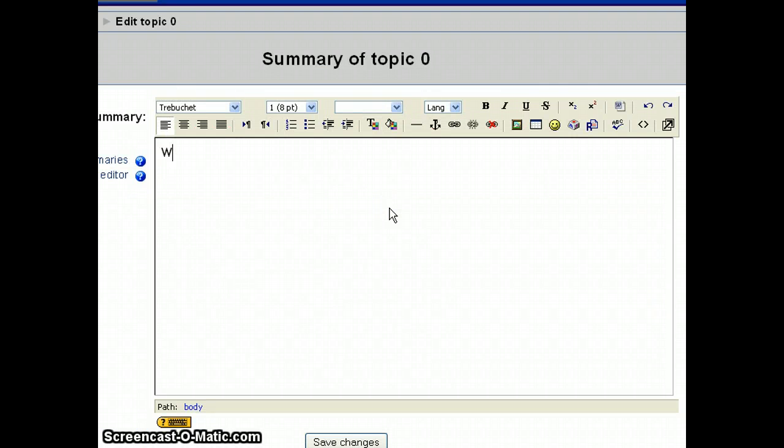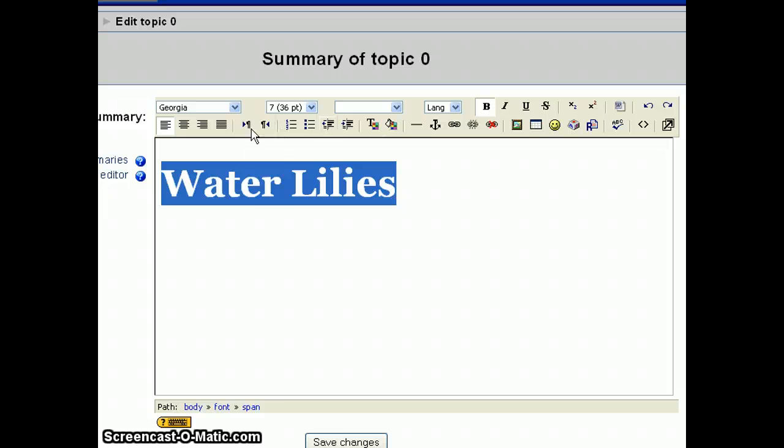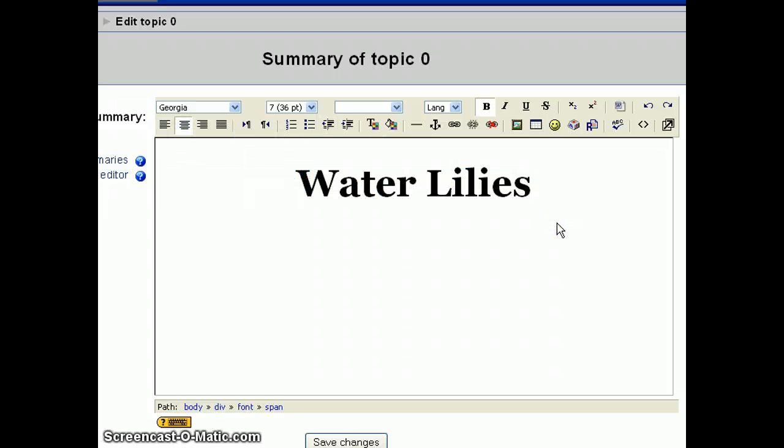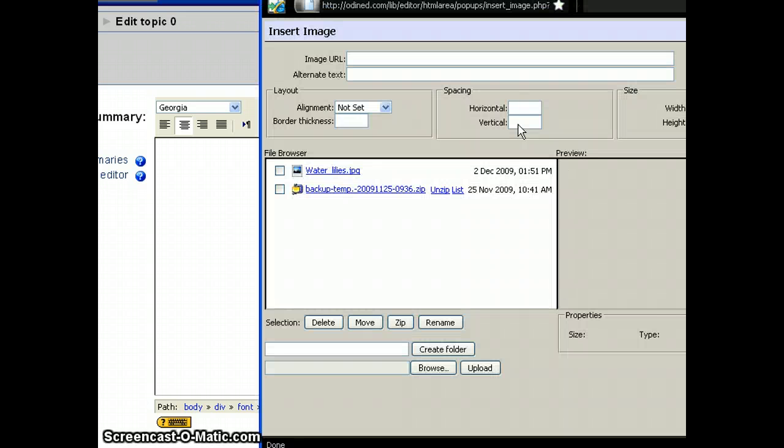Okay, this is going to be a class about water lilies. So I'm just going to edit my text here to my preferences. If you want to add a picture in there as well, you just click on the little insert image button.